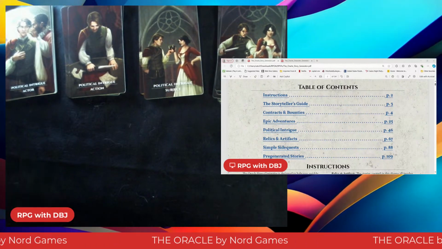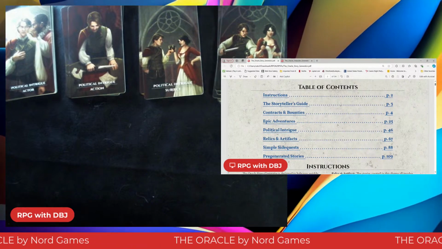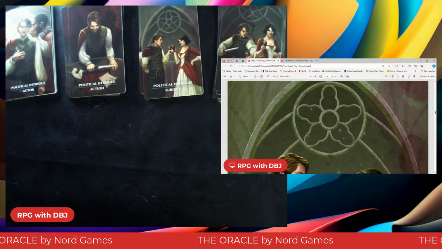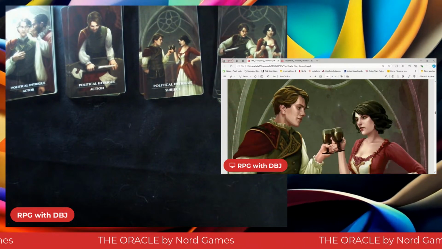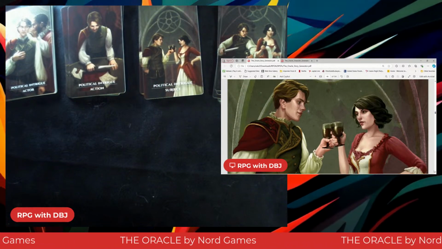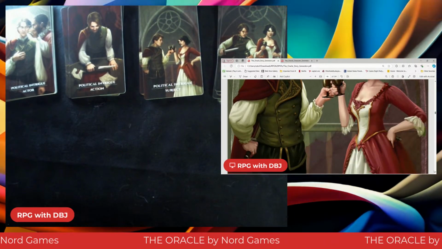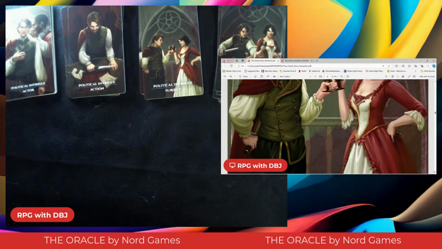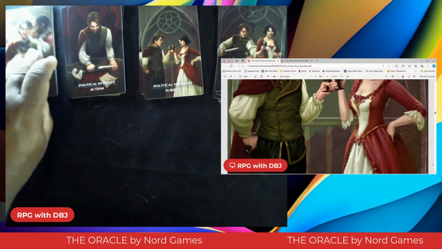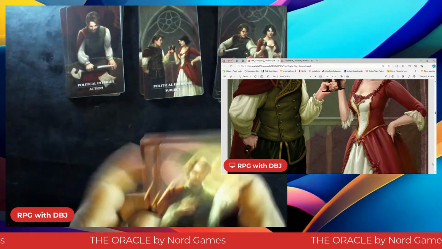So, political intrigue. I'm going to have to manipulate both of these at the same time. All right, so we're going to click ourselves some political intrigue in the PDF, and we get two individuals clashing glasses. Let's see what they have to say. If we get a little closer to the image, both of them have daggers behind their back.